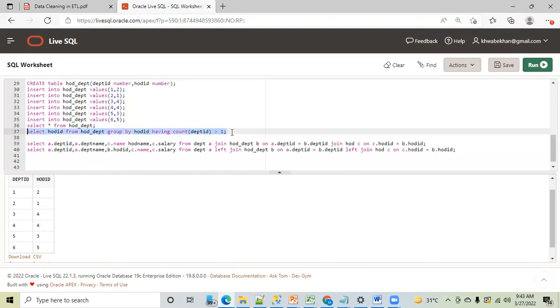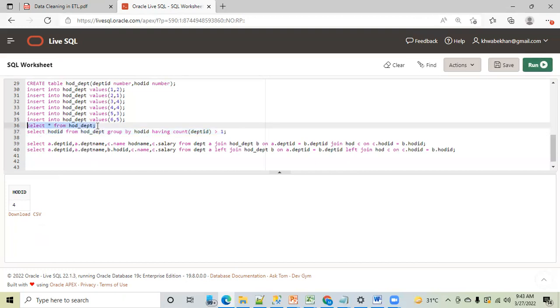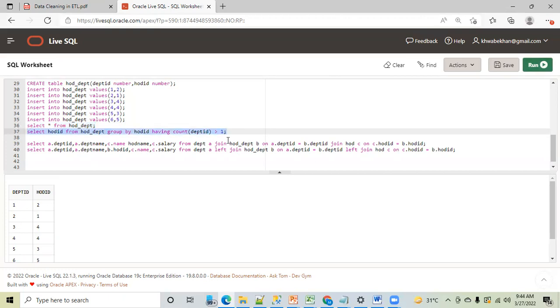Okay, so let me execute this query. So we got 4 as an output. Okay, that is correct. But I am telling you this query is incorrect. Can you tell me in which scenario this will be incorrect? Mohit, you have asked this question only, so please try to understand. Although this is giving me the correct result, I am telling you this is an incorrect query. Can you tell me why this is incorrect?